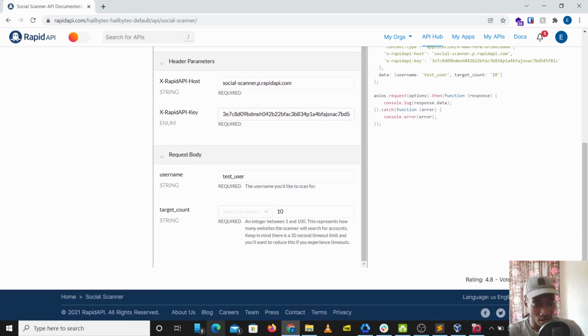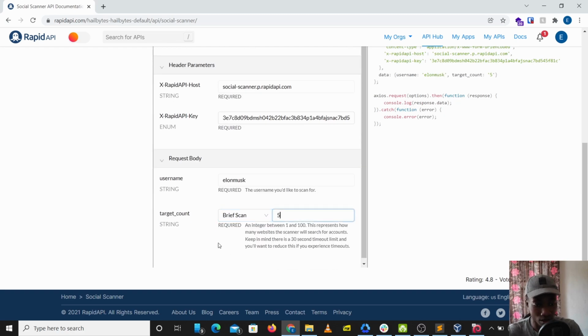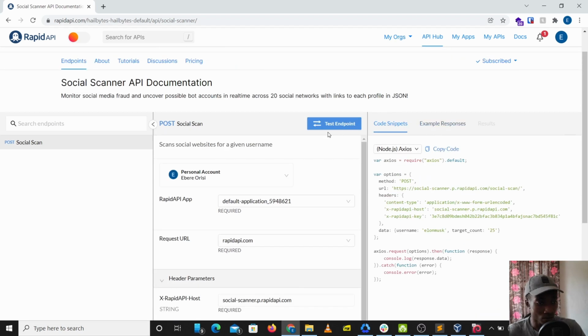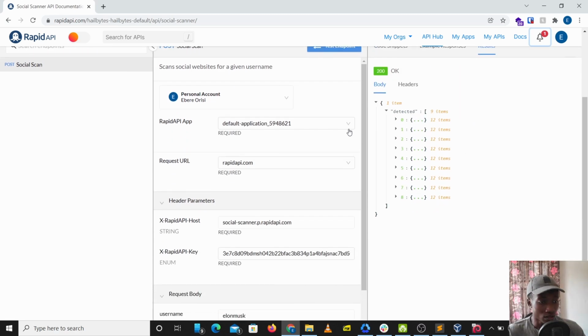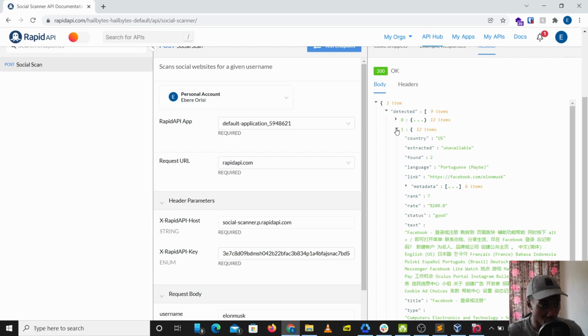So let's put in a user, for example, Elon Musk. If you run this, it will give you a result in JSON of all those social media accounts. So let's wait for this to run. Yeah, we have a JSON response here, and we have different social media accounts for that user.